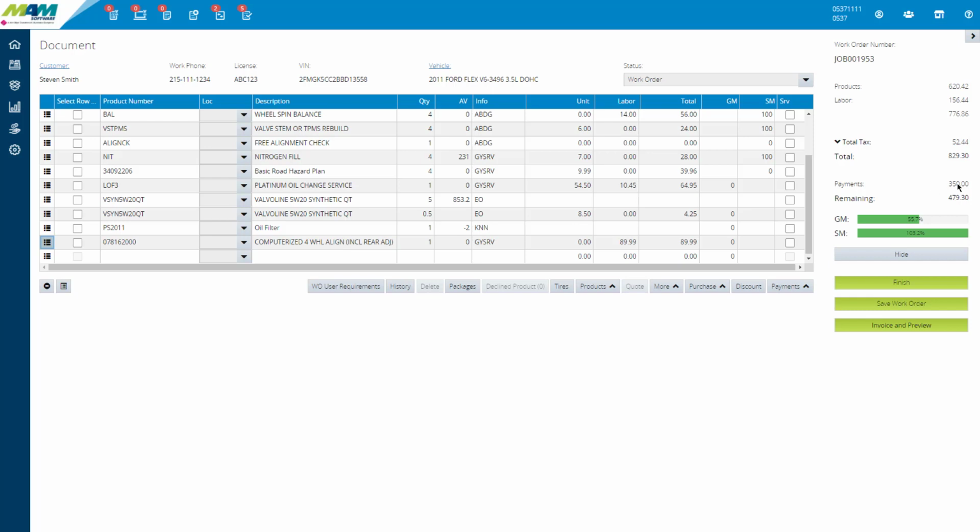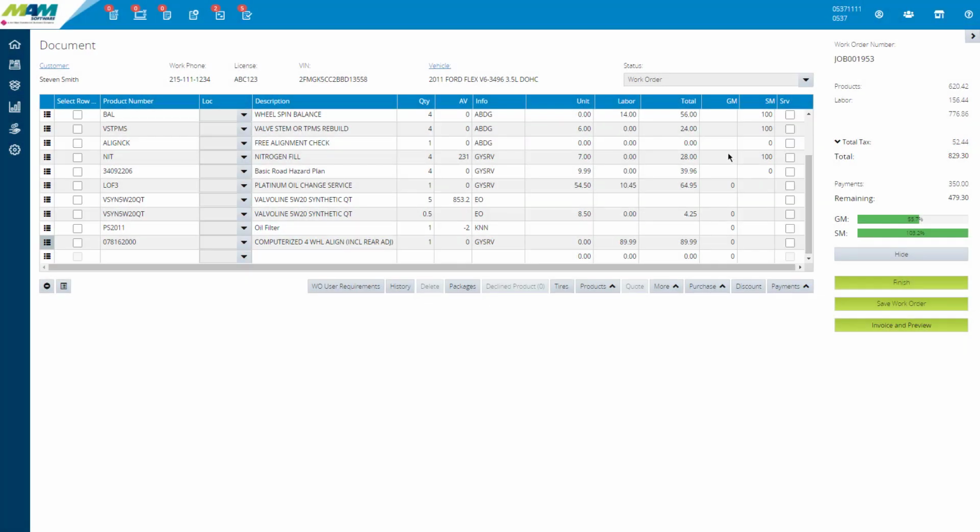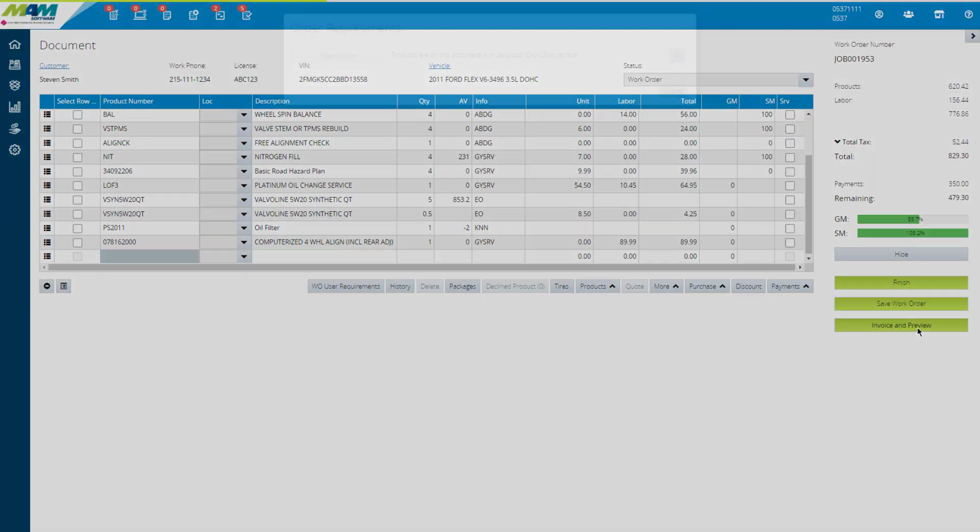We still have our payments of $350 because we ended up selling our computerized four-wheel alignment. That's increased our remaining amount due of $479.30. So at this point, if the customer's vehicle is complete and we're ready to invoice, we can click on Invoice and Preview, or you could click on Finish, and you have Invoice and Preview options as well. I'm just going to go with the Invoice and Preview.